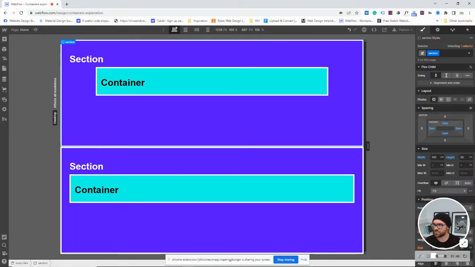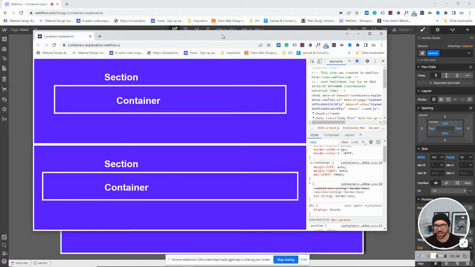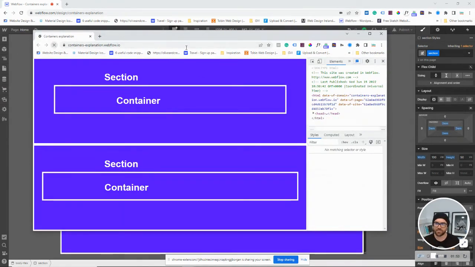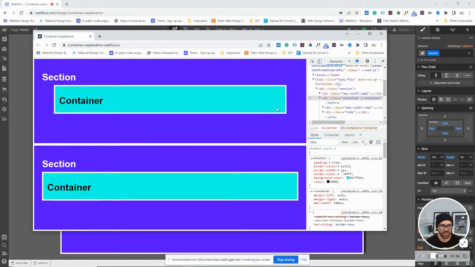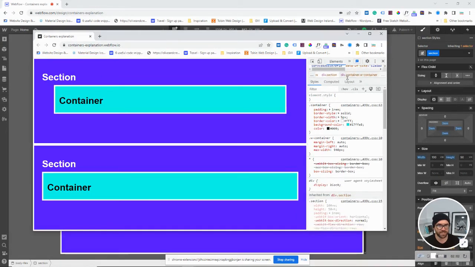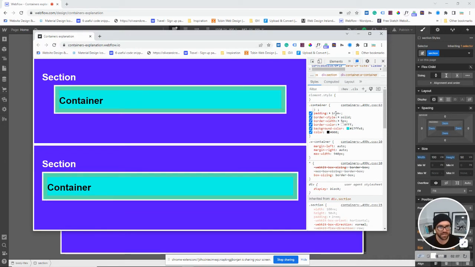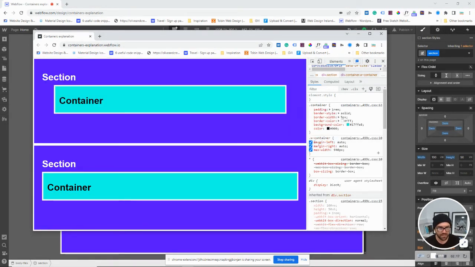So the first thing to do is I'm going to move this over here. I've published this page, and you can see here we're going to look inside Google Chrome DevTools, and we're going to look at the CSS. So we've got our container here, which I built inside Webflow. It's got a padding of 1 rem, border width of 5 pixels, which is white, background color, and text color. All right. And then you can see down here, we've got w-container.